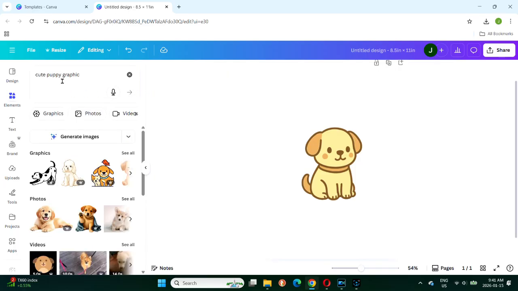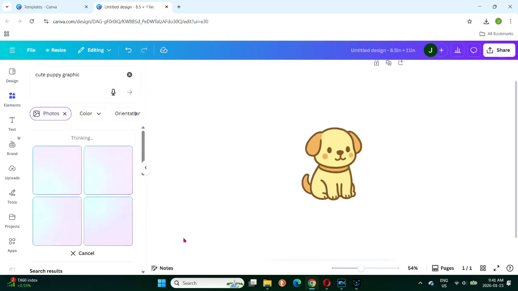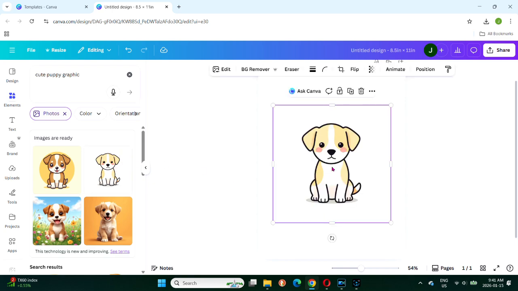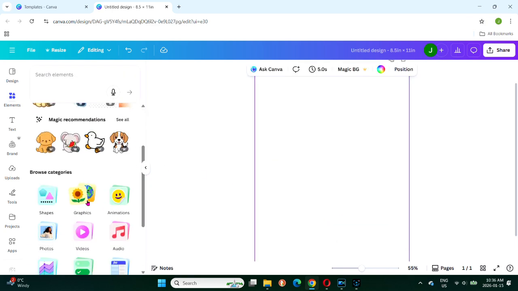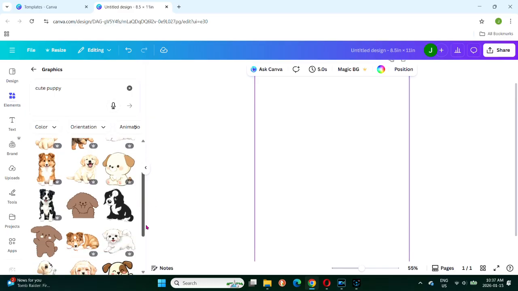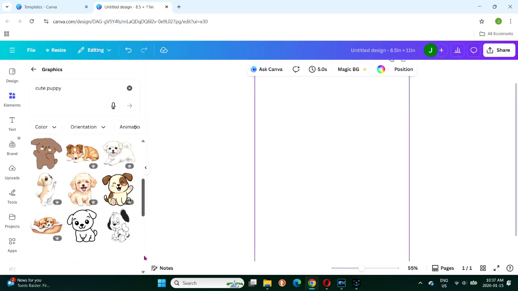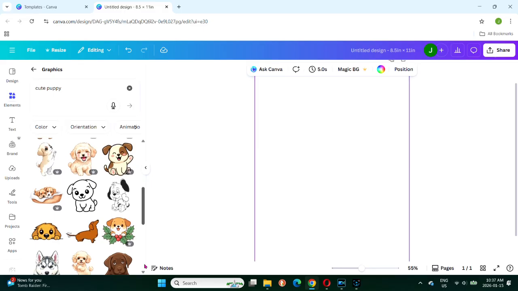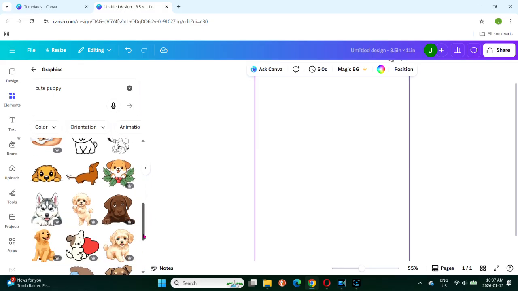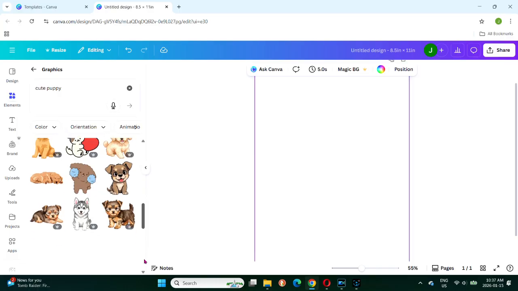At the top, you'll see a search box. You can generate images by typing a prompt into the search box and clicking Generate Images, letting Canva's AI create designs for you. Under Browse Categories, click on Graphics. From here, you can search for specific elements and scroll through to find exactly what you want for your design. Canva literally has millions of graphics to choose from, making it a fantastic tool for creating stickers.